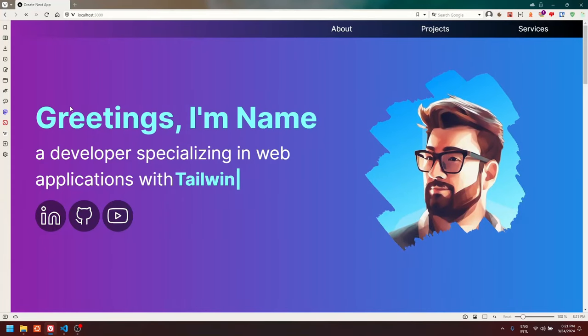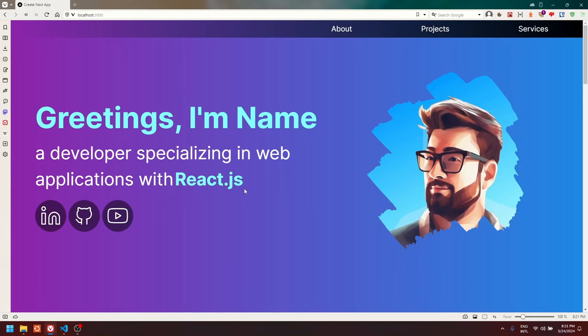This is how it will look like. We have our profile pic here. We have three icons, which are social media links. And we have this little nice fancy animation. So let's again dive into the code.